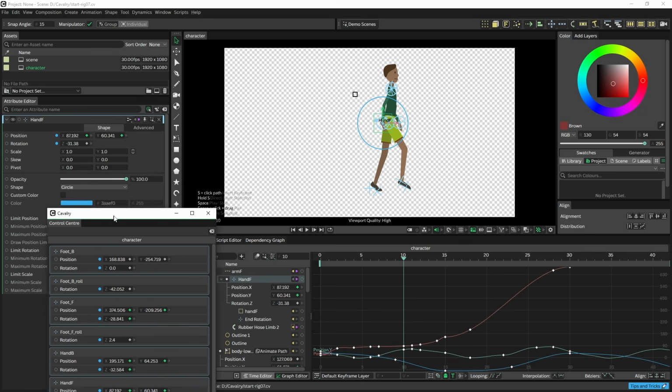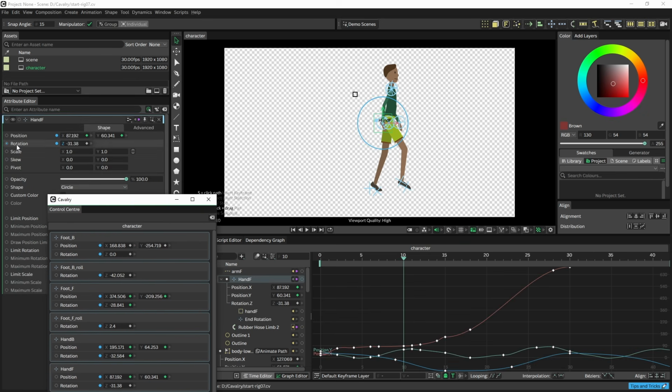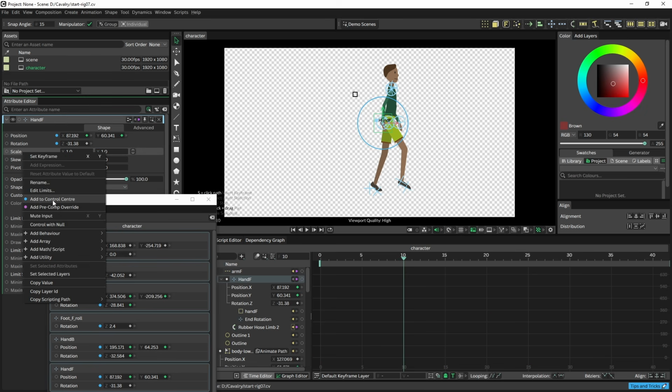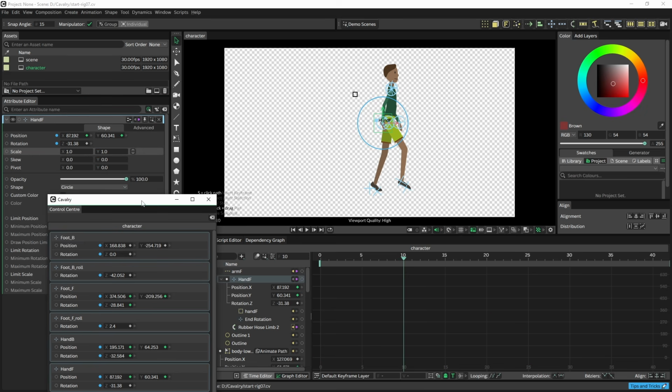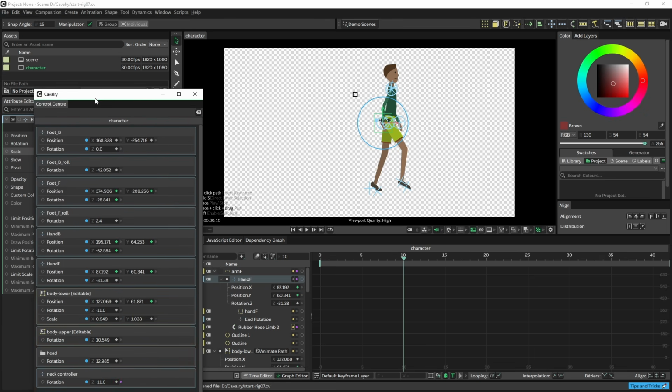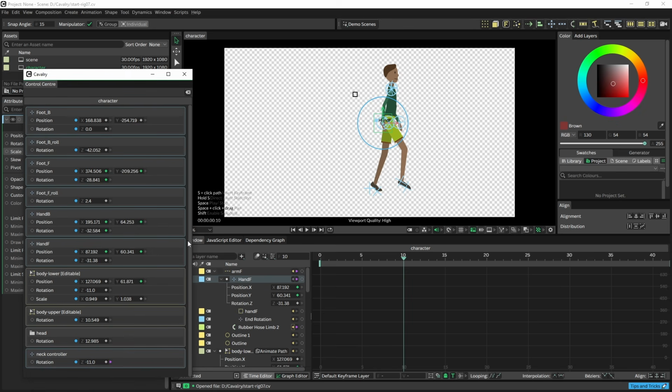You just go into, for example, your hand controller. Let's say I want to add the scale there. You right click, add to control center, and it pops up here. The position and rotation have this blue circle to indicate that they are already inside the control center. And this is useful because it allows you to quickly see everything you want to animate.